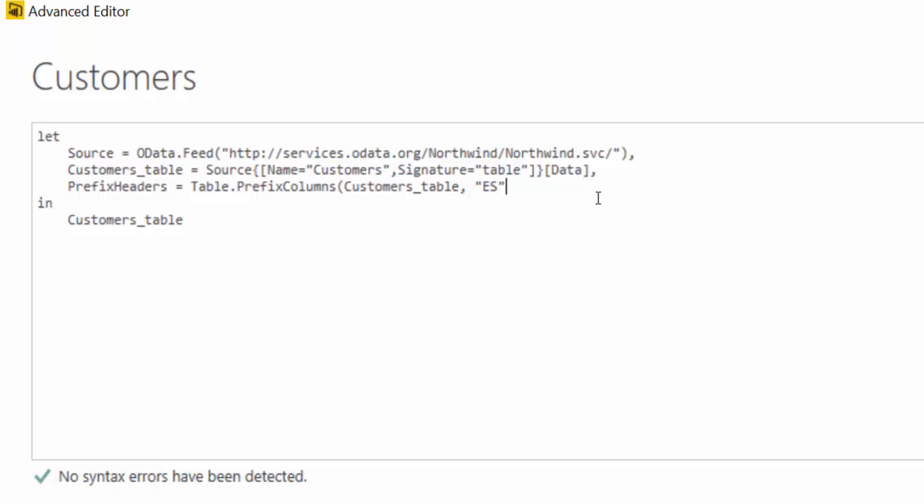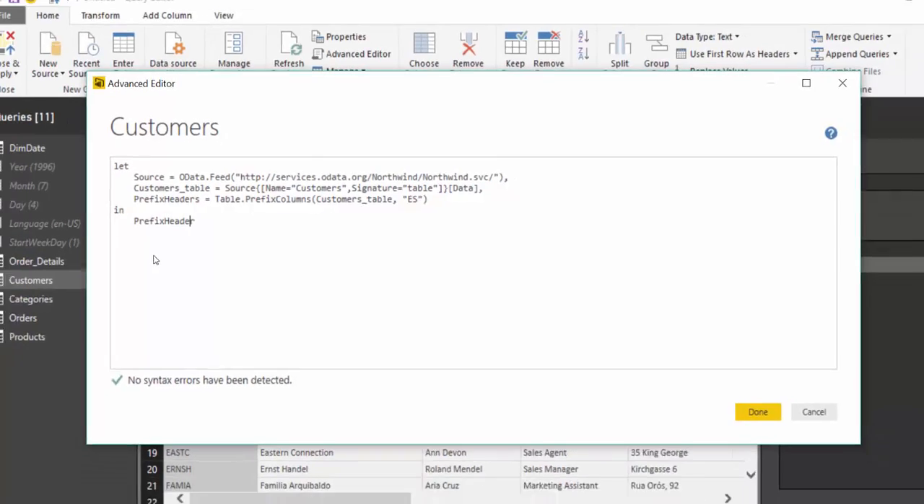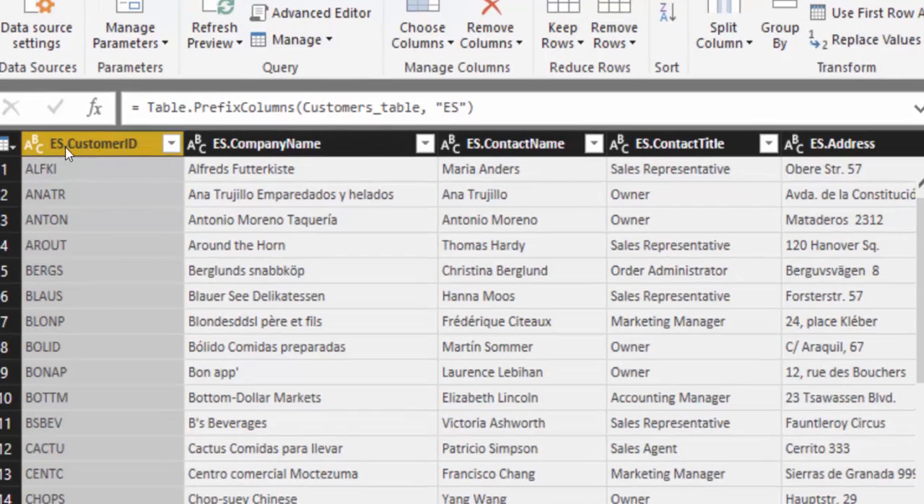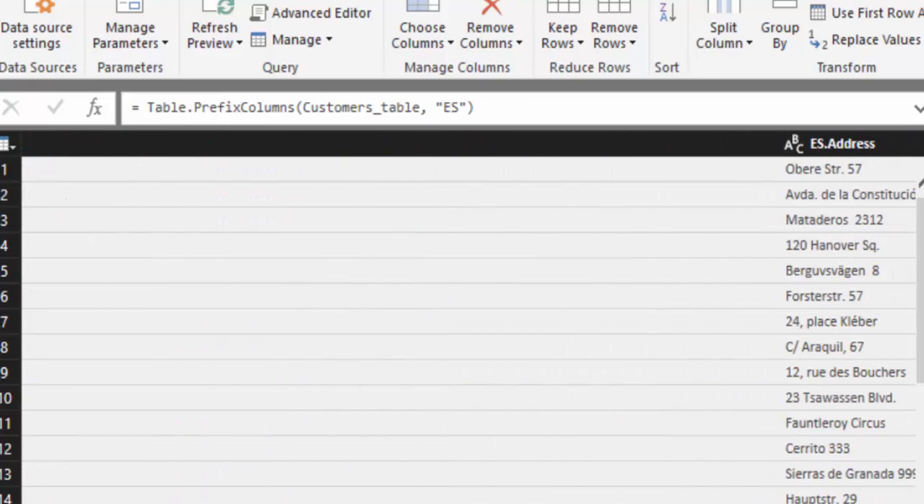Let's say that we want to add to each header the letters ES, which stands for Spain. So we want to say that this is a customer table, and we want to add the prefix indicating that this is for Spanish customers. I'm making this up. Now, to be able to execute this line, we have to call it at the end here. So here we write prefix headers. And voila, you see? It has an ES on every column. Very, very useful.